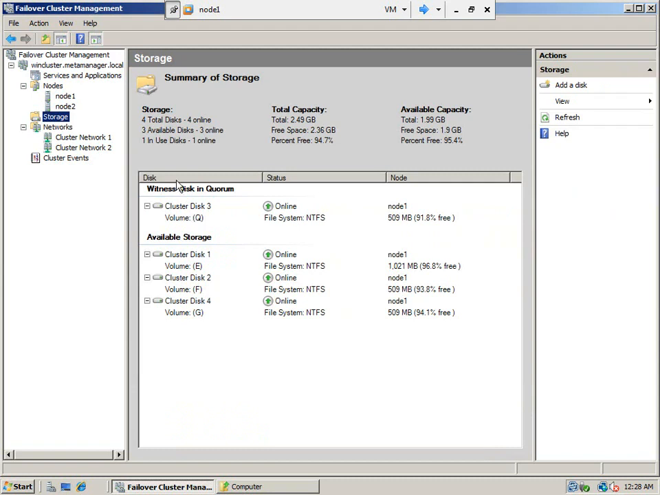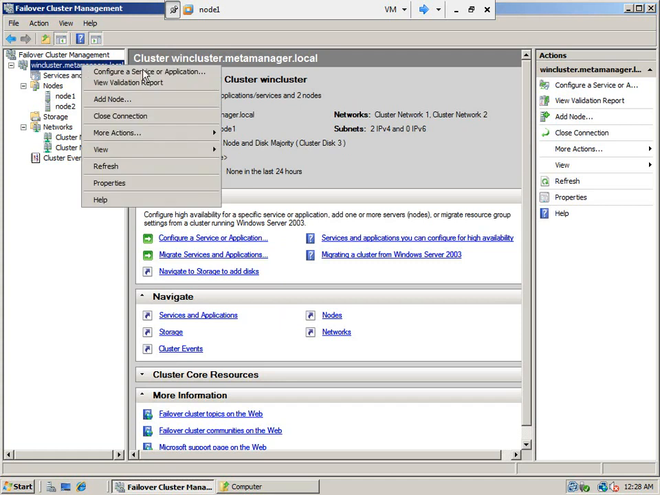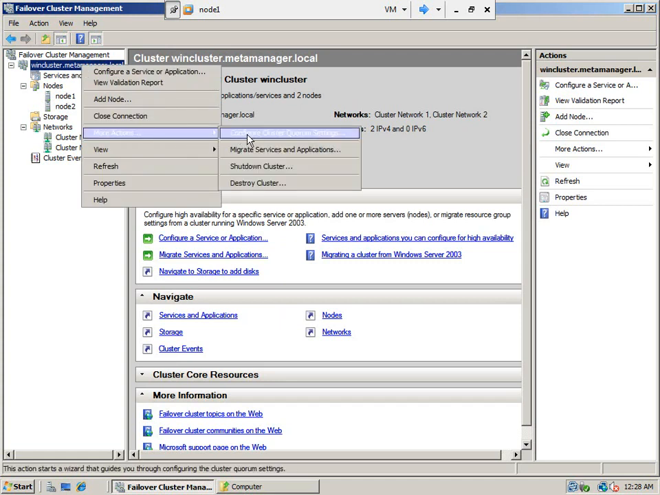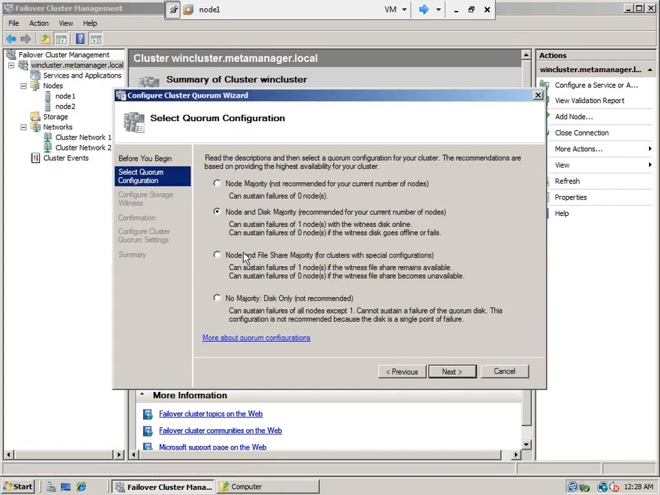Okay. For example, sometimes we want to use a file share for the quorum disk, for the quorum storage. In that case, select quorum settings. So select the third option. If you select the third option, you can use a file share instead of a disk, so that you can use the disk for something else.